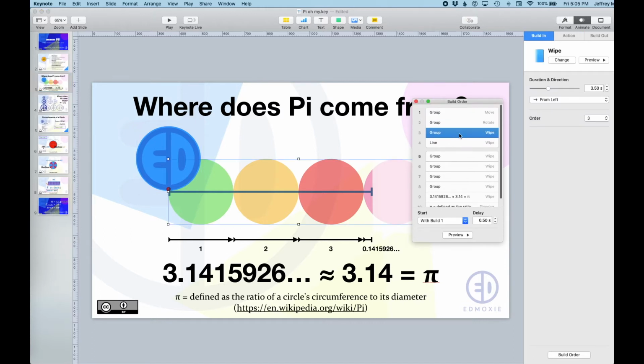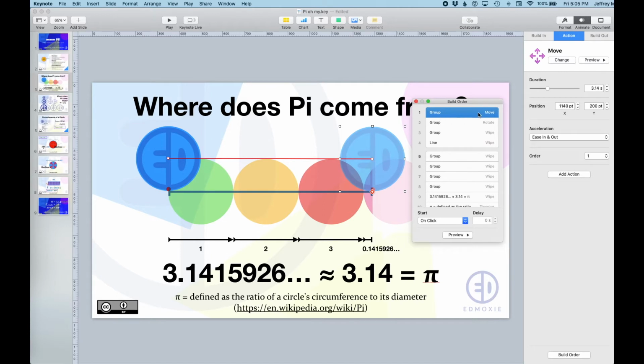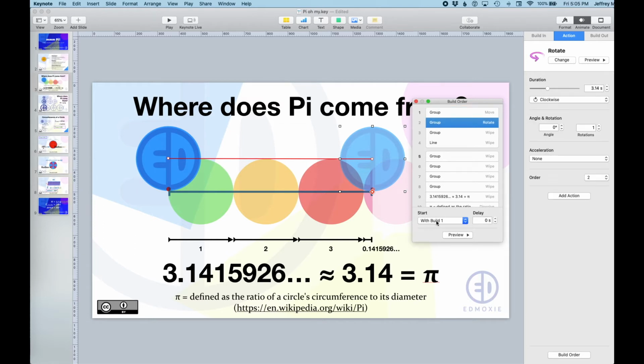And more importantly, you can do things. For example, I have this move set up to move the circle from left to right. And then I also set up the rotation. When I set the rotation, I can say when I want it to happen, and I said with build 1. So the move and the rotation happen simultaneously, so it actually looks like the ball is rolling, so to speak.